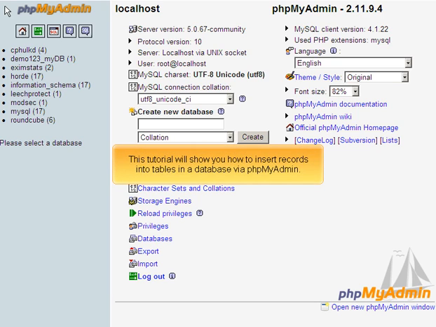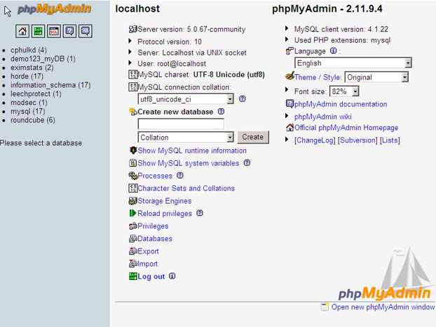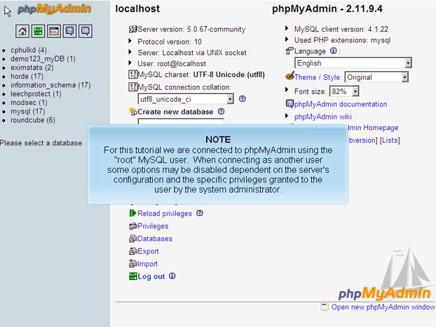This tutorial will show you how to insert records into tables in a database via PhpMyAdmin. For this tutorial, we are connected to PhpMyAdmin using the root MySQL user. When connecting as another user, some options may be disabled dependent on the server's configuration and the specific privileges granted to the user by the system administrator.